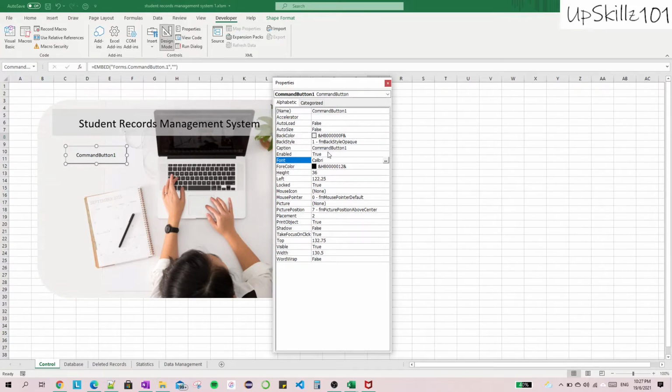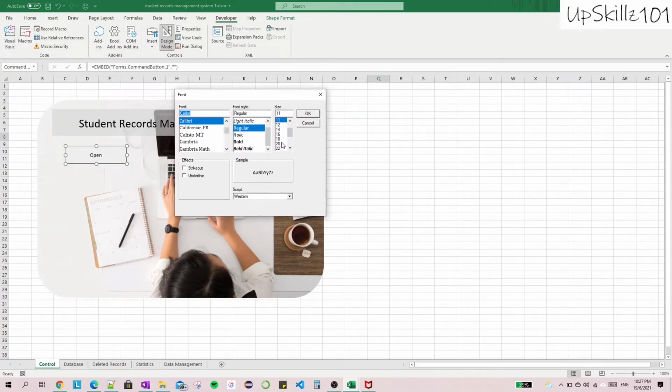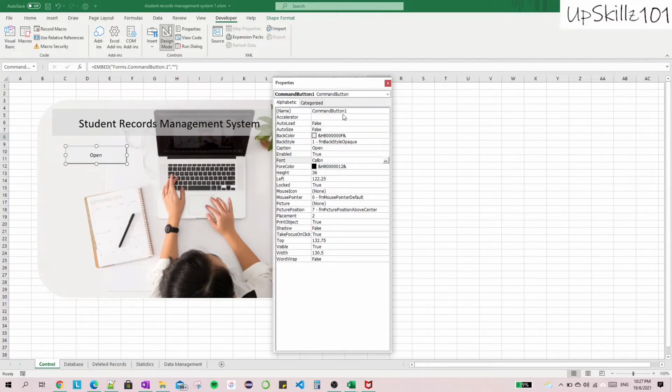So we're gonna rename the caption of this button. So how do we do that? Where's caption? Here. I'm just gonna call this open. Alright. And of course, as you can see over here, there's a lot of other different properties that you can play around with and change. So it's entirely up to you. So font, I think the size is a little bit small. Maybe I'll put it to 18.